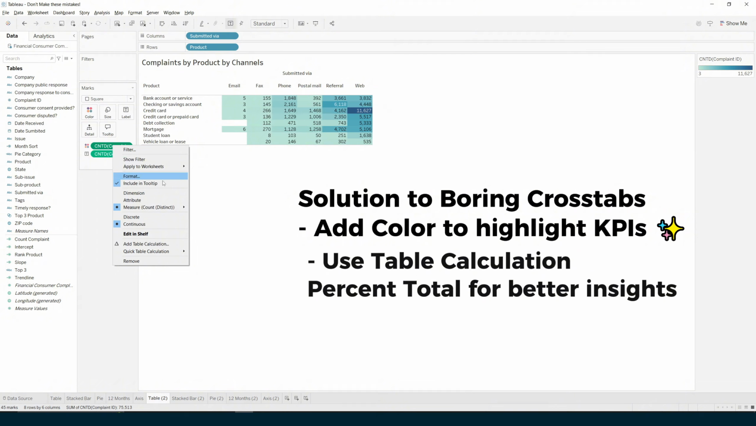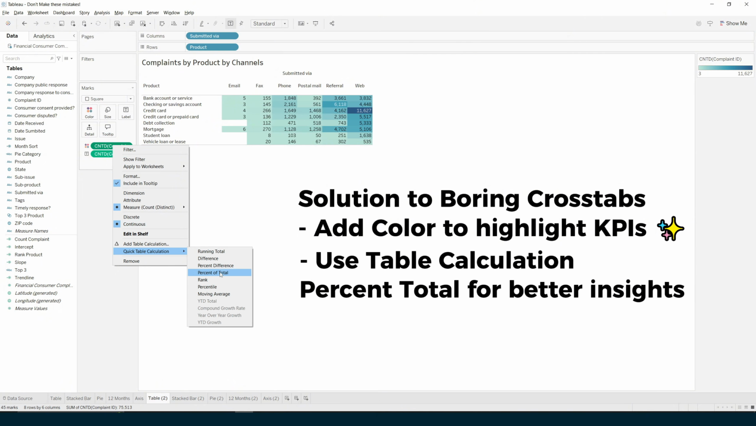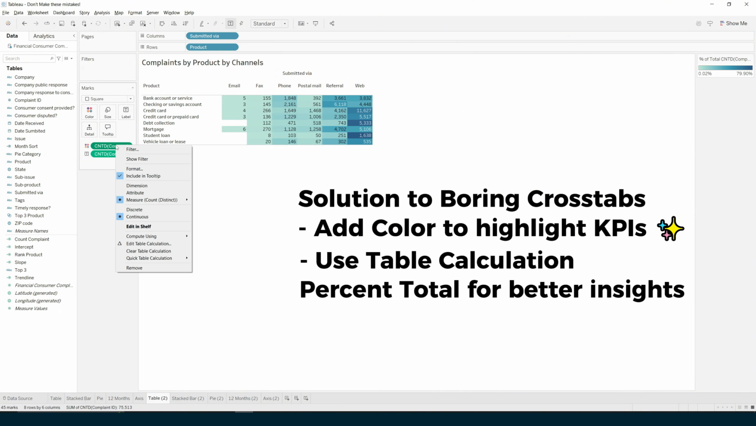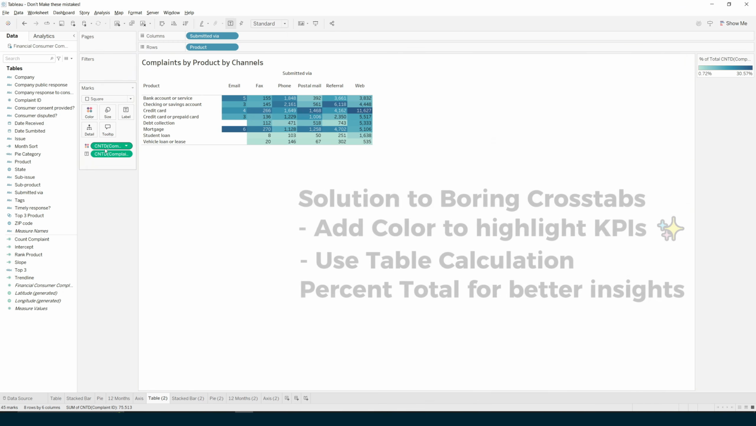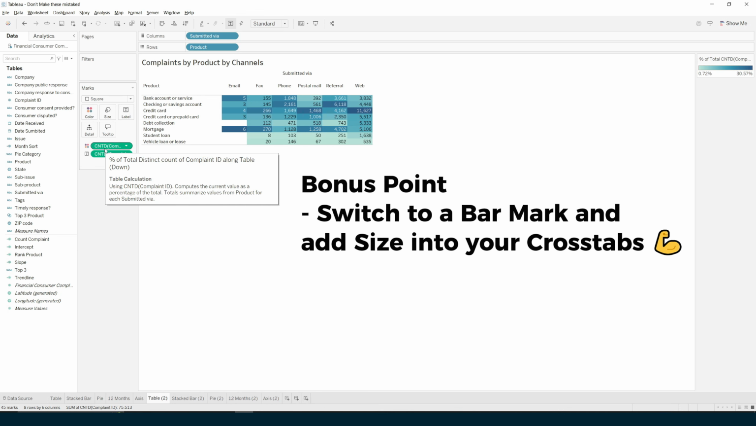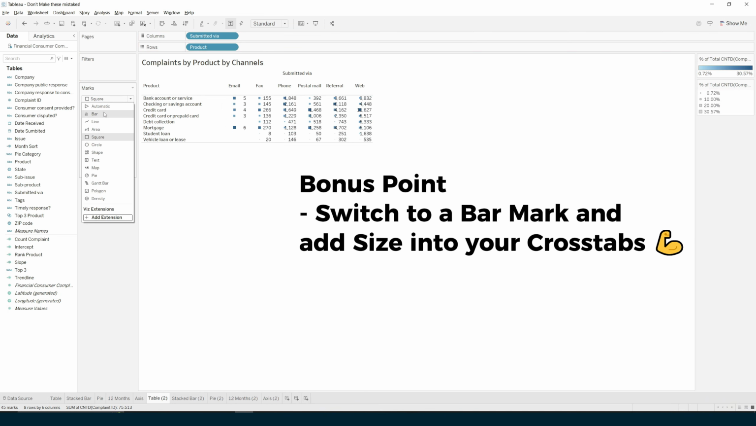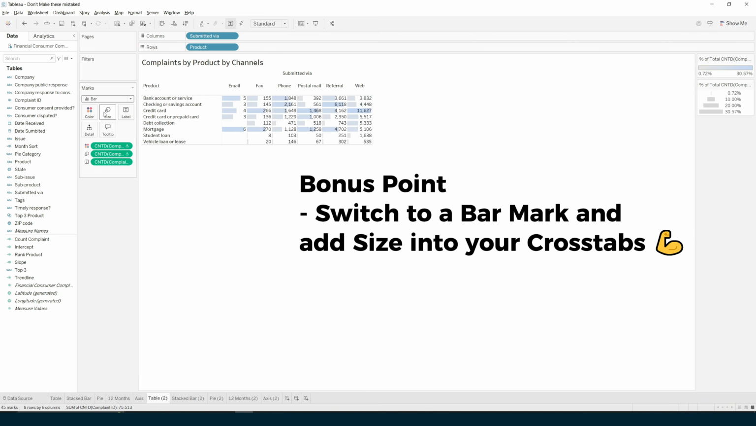I personally like to use the quick table calculation and measure each column or row by percent of total. That way we can identify key points for each row or column. Bonus points if you switch marks to bar and add size. This will create tiny bar charts in your crosstabs.